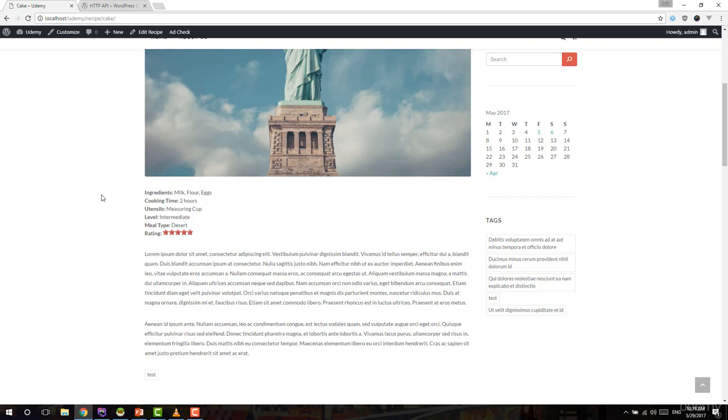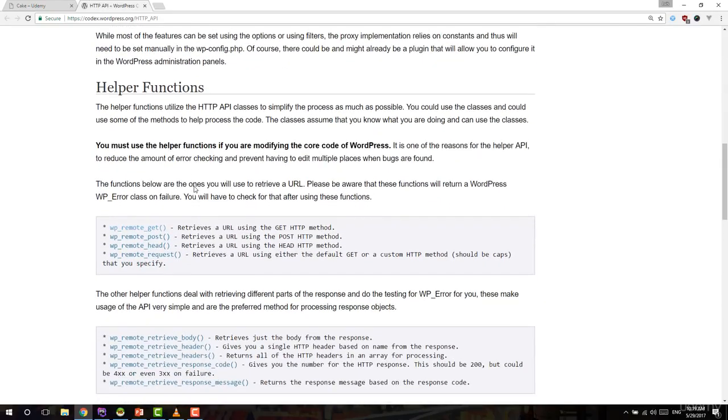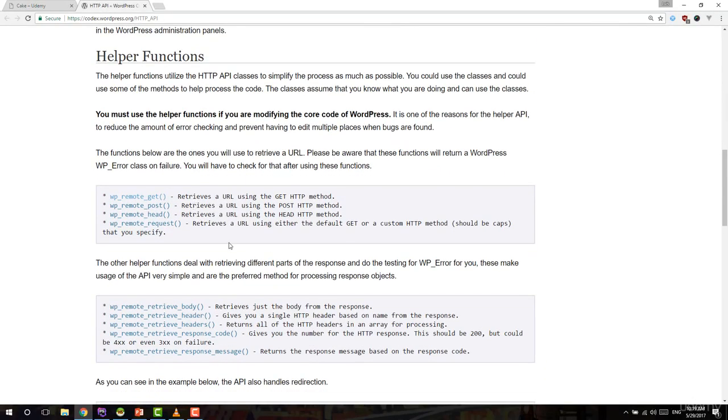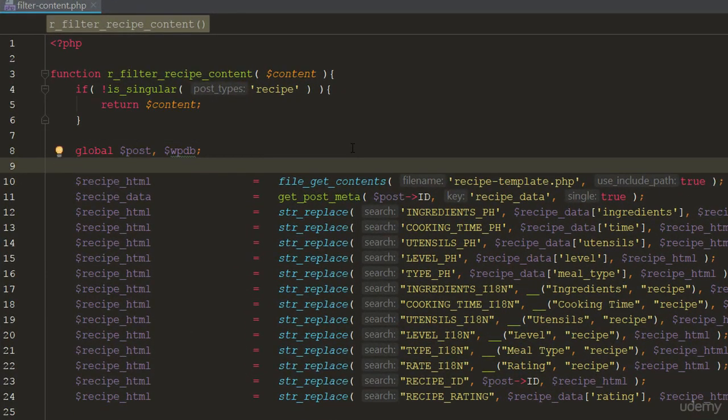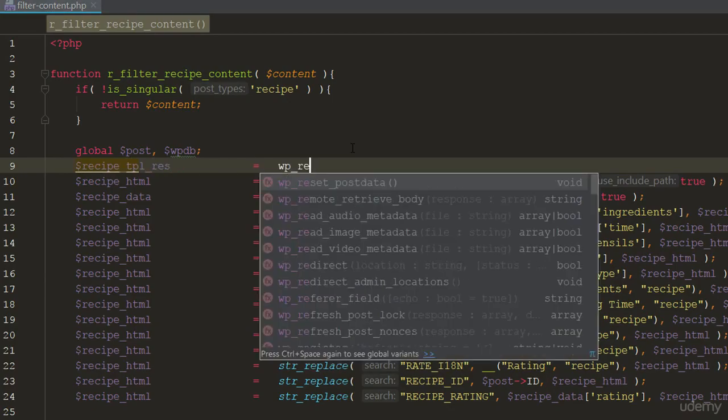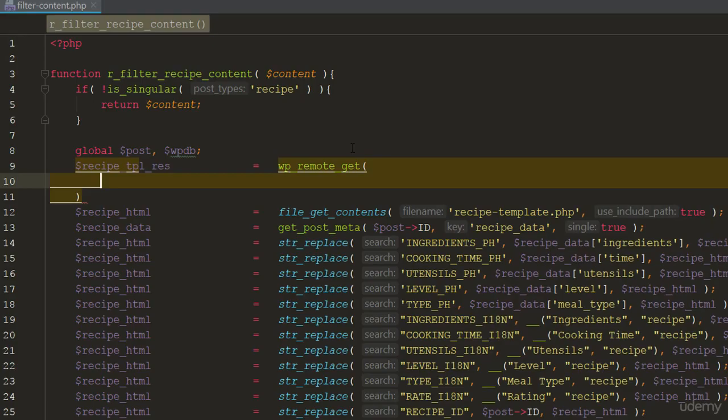We're going to update the filtercontent.php file so that it can use the WordPress HTTP API to retrieve and process the template. If you scroll down this page, you'll find a list of helper functions for using the HTTP API. The wp_remote_get function is what we want to use. Let's use this function now. Inside the filter function, define a variable named recipe template response. Its value will be set to the value returned by the wp_remote_get function.